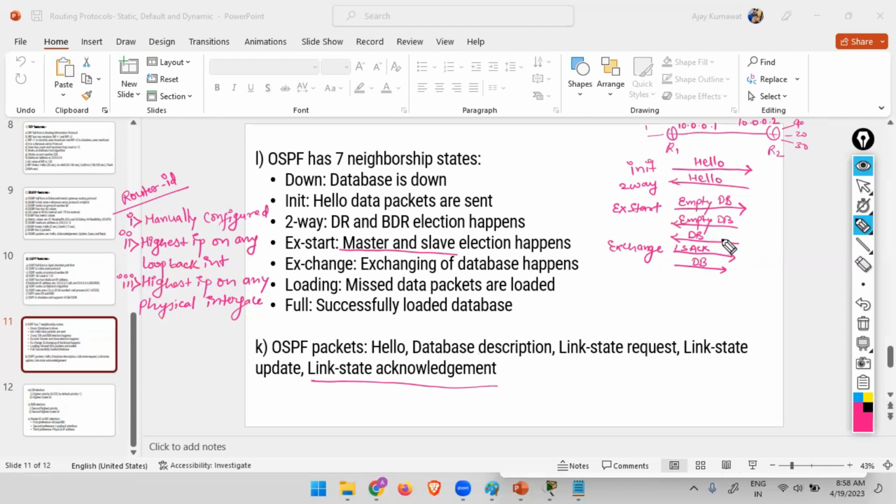R2 gave the information to R1 through the database. Now in the database, R1 doesn't know how to reach a particular network. So R1 is going to ask R2 for more information so that it can create a route. For that purpose, it will send a link state request, or in short, LSR, asking for more information about a particular network or route.